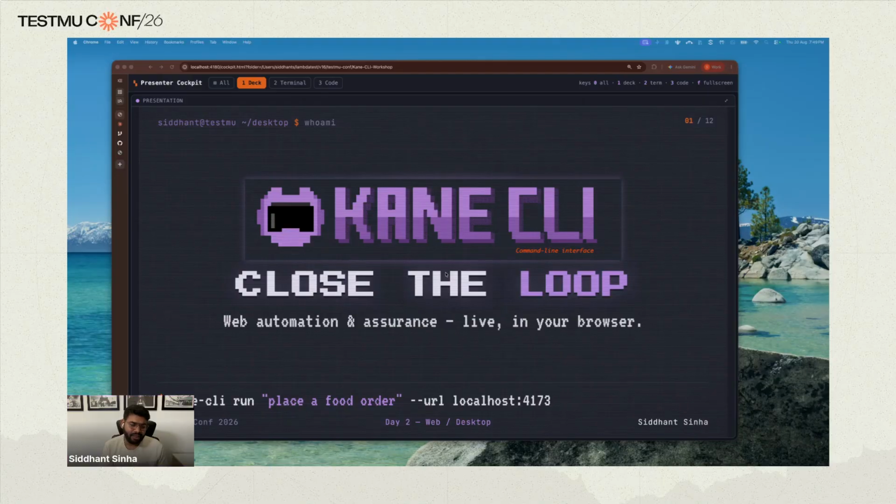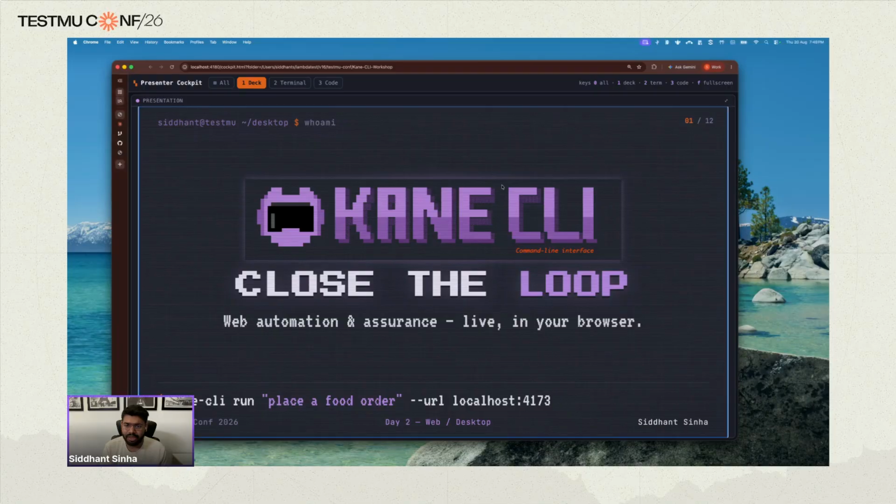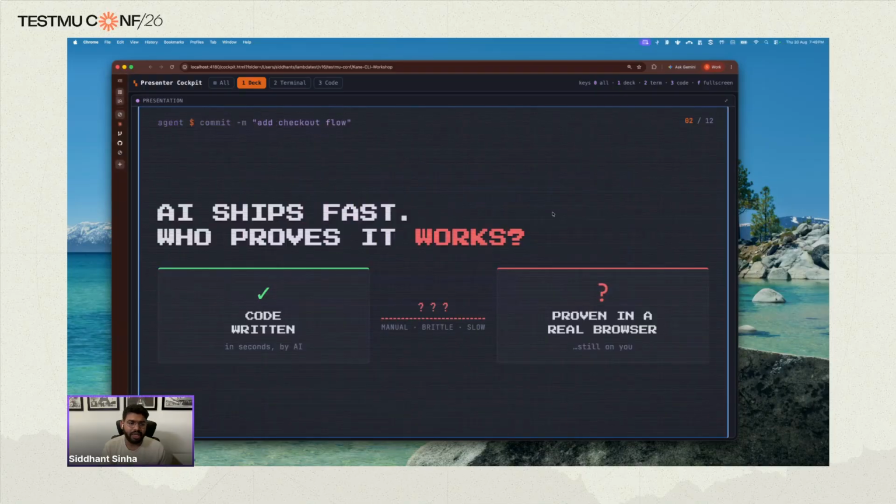And in this process, we came up with a tool called kane-cli, which actually helps us close the loop, not just give us some sense that we are closing the loop, but will show you with evidence and everything how it closes the loop across the web automation and assurance part. So I'll get started now.